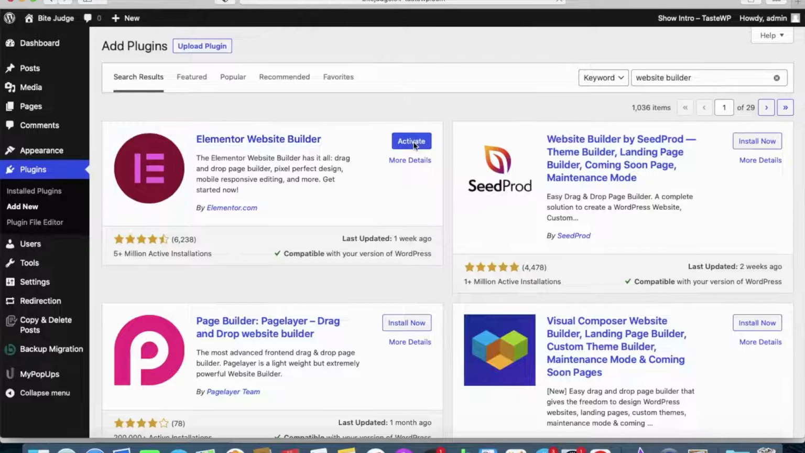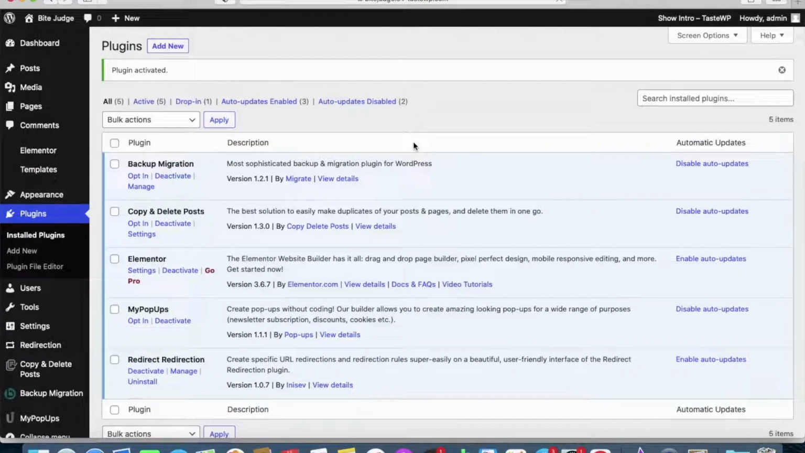Now to activate that plugin, just click on activate and it will activate your plugin instantly. All the installed plugins are available on the installed plugins page, and from there you can either enable, disable or delete that plugin.